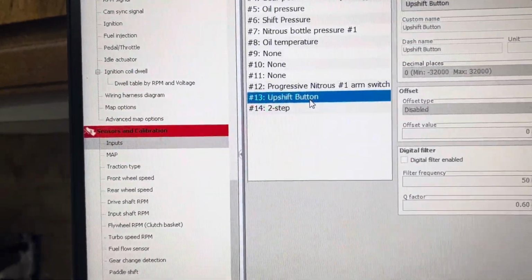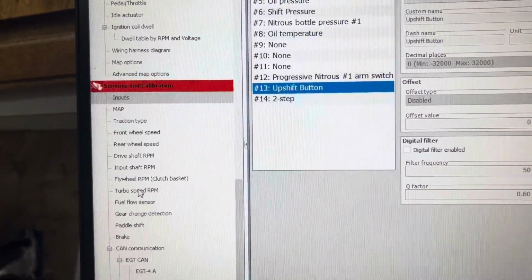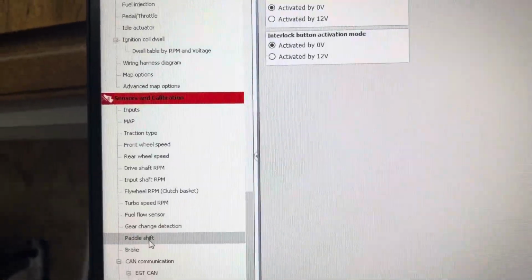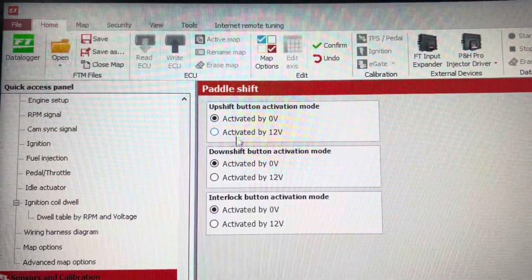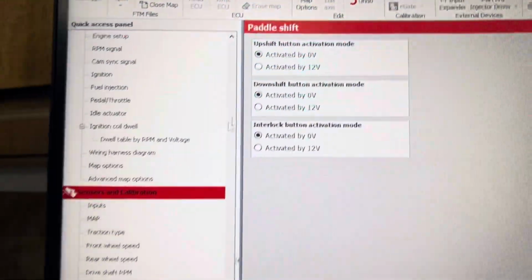If you need to change the upshift button, it will be in paddle shift under sensors and calibration. You can change upshift button here, ground or 12 volts.